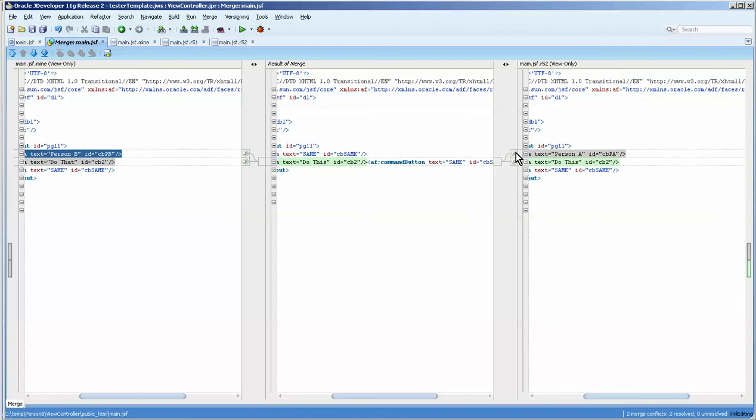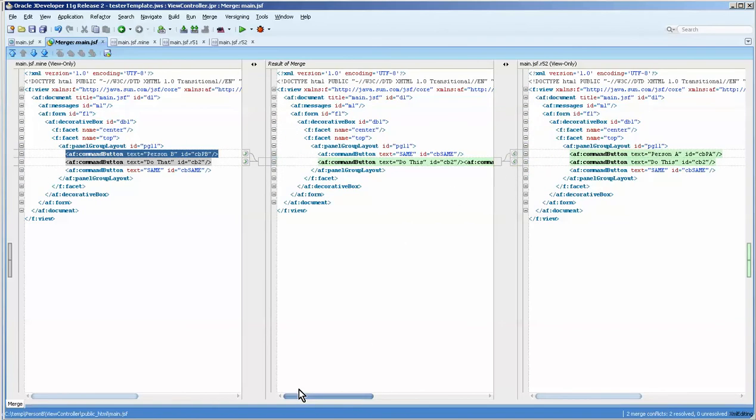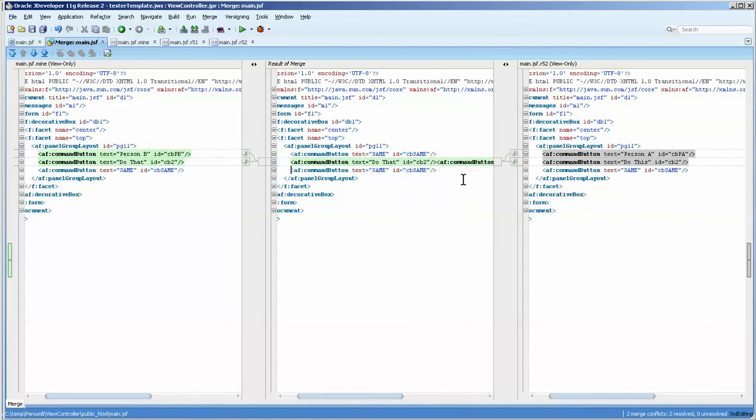You can click on one of these and it'll copy it over. Unfortunately, it's a little bit narrow here. There we go. And you can choose which one you're going to change. Let's see if we can move that down so we can see it all. There, that might be better.